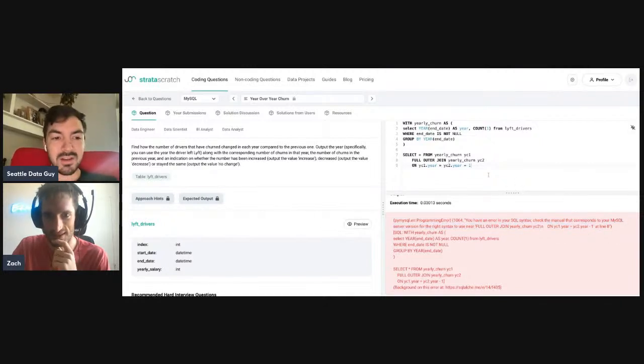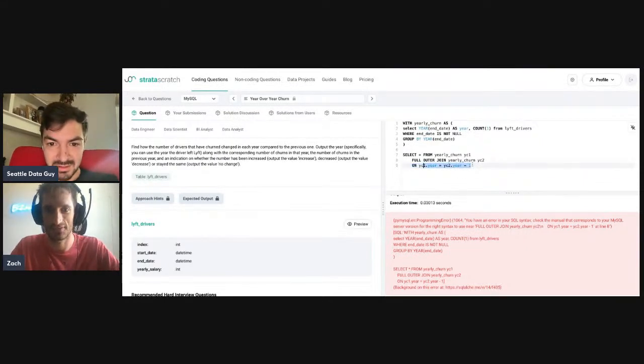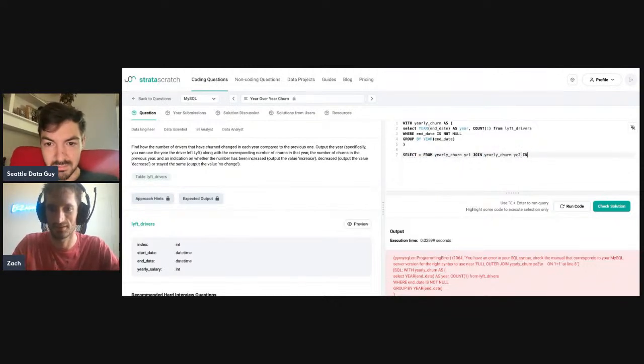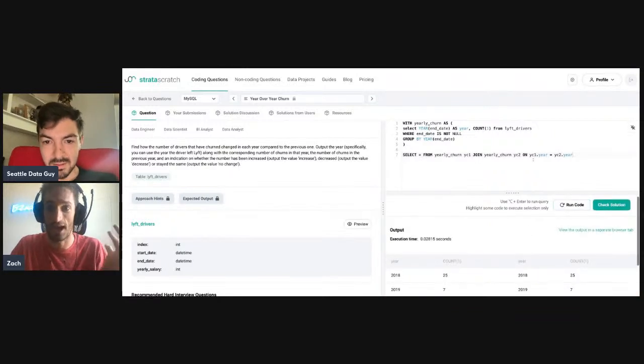Maybe try using something other than year. I don't know if that's the issue, but maybe. Hold up, because if I just do a Cartesian product. Okay, so it's mad at this line. So what if we do a join here? Does this work? Okay, join, and then on YC1 dot year equals YC2 dot year. That should just work, and okay, that works.